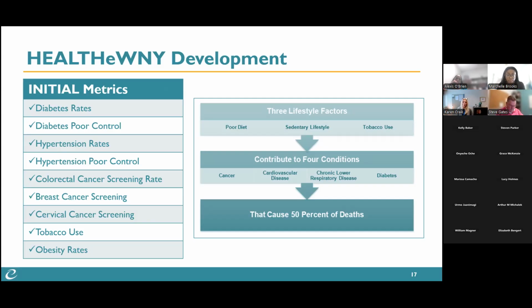So with input from our community partners and local health departments, we thought that it was a good idea to just start with the metrics that had to do with 3450. On the slide right now, you're seeing the initial metrics that we started with. We've added since then, but we started with diabetes poor control, hypertension poor control, colorectal, breast, and cervical cancer screening, tobacco, and obesity.